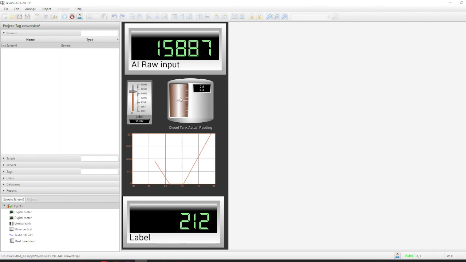In here, I can set the tank. This tank is actually simulated, already animated to this 0 to 213. And then this lower part is showing the converted value. And then these are the trend charts being plotted here, based on the engineering unit. Okay, so this part you can realize using the TeslaSCADA IDE.